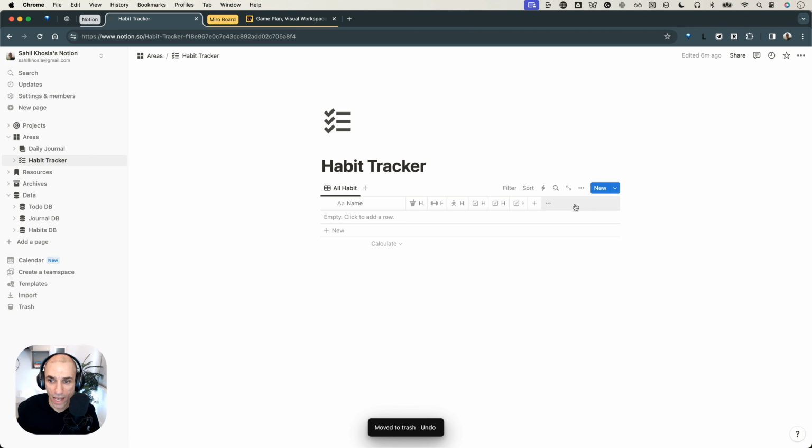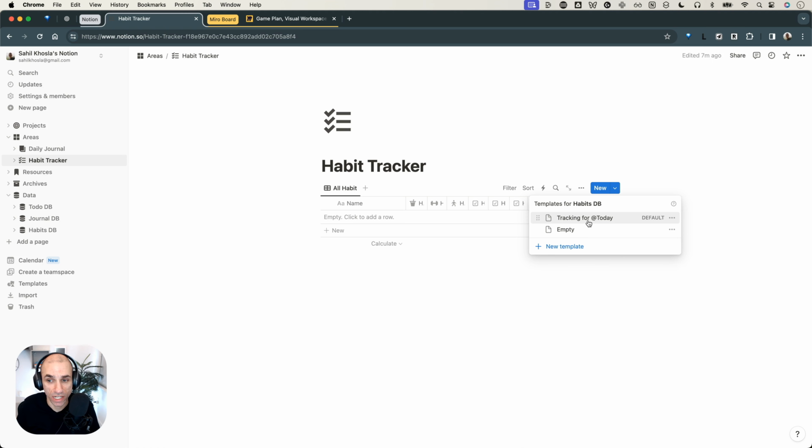And now if I add a new one, previously when we built the template for the daily journal, we had to go here and then select the morning template or the evening template, because we did not have a default one. Because in that case, we can't have a default one because we never know. Are we journaling in the morning? Are we journaling in the evening? But when it comes to habits, it's always going to be the same.